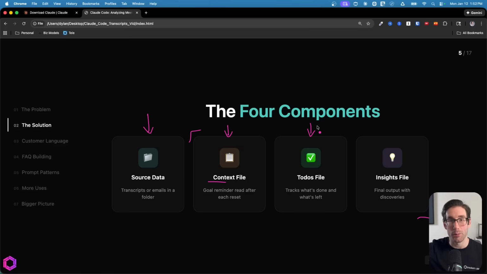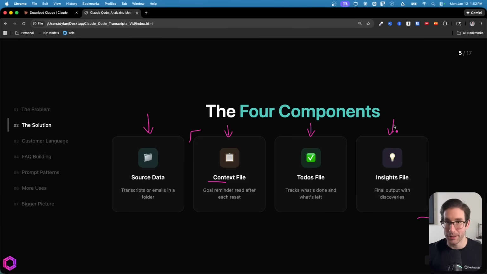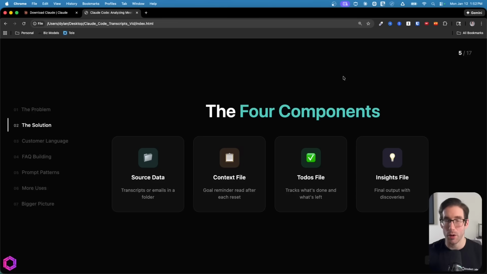I need to now move on to point 12. And then finally, we have our insights file. So this is where all the insights are going to be stored as the AI works through all these files that it's processing. And those are the four components that we need.